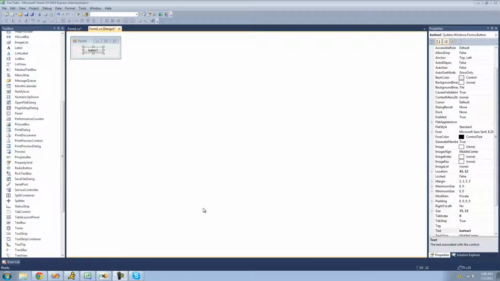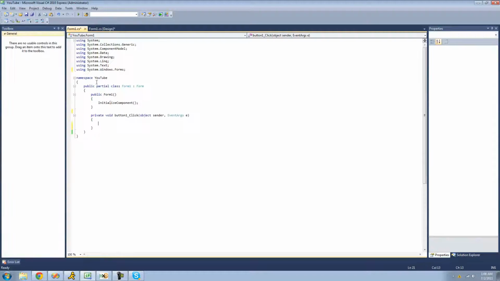Guys, welcome to the 46th C# tutorial that I'm making for the new Boston. In this tutorial, I'm going to be showing you how to use the is keyword and the cast operator because they work together. So all you're going to need for this tutorial is a button. And once you have that on your form, just double click on it.